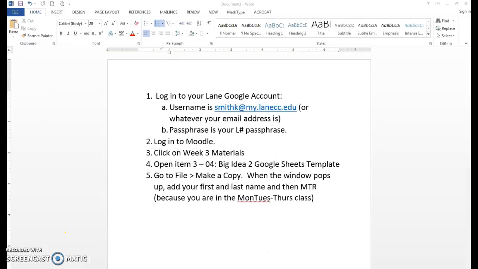If you haven't done that already, this tells you how to log into your Lane Google account. Your username is your last name, first initial at my.lanecc.edu. And the passphrase is your L number passphrase. So I logged into Moodle first and then Google, but you could do it the other way around. And then we click on week 3 materials, which we did.